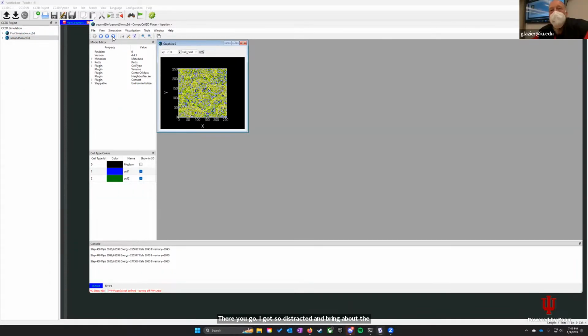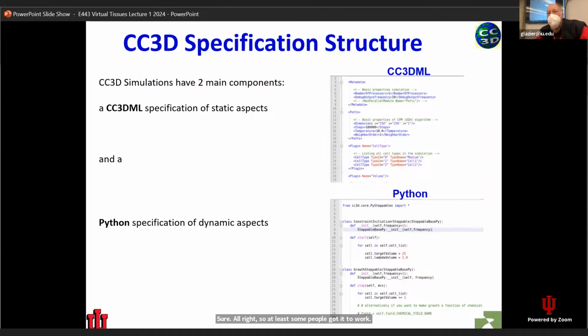Okay, so you got it. So that's actually a simple avascular tumor simulation. So thank you very much for sharing. I want to talk a little bit about how simulations work before we break.